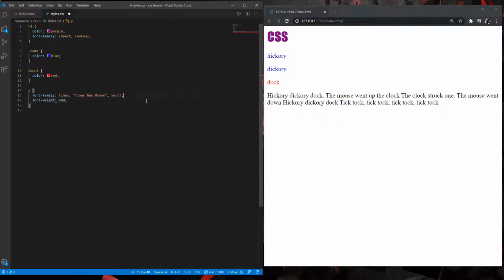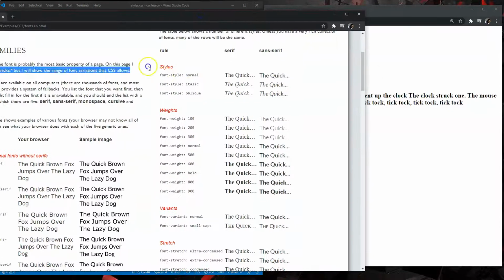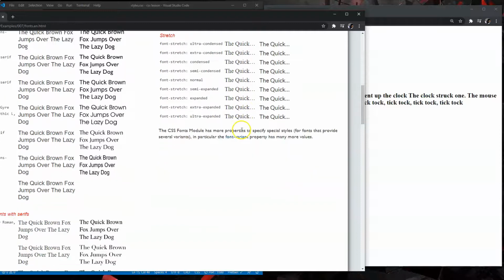And I forgot my semicolon. Save it. And then we have a thicker version of Times New Roman. So that is your font's weight. And then there's variants, which is small caps and normal, which you see how the caps are a little bit different in size, which I don't know if you'll ever use that.